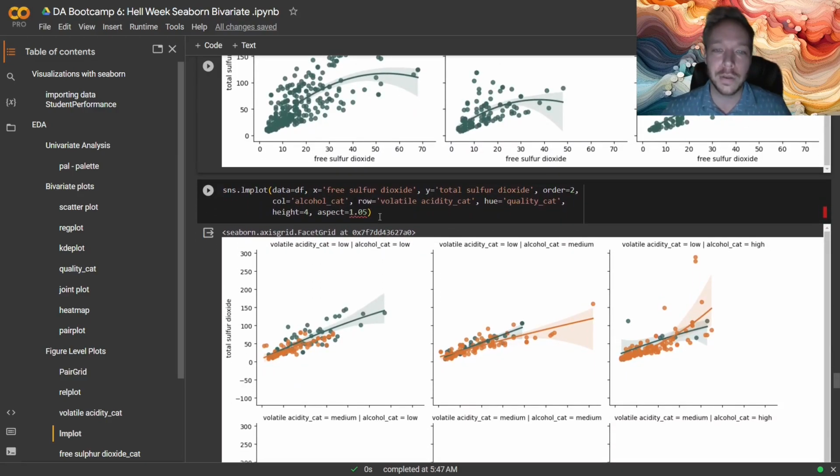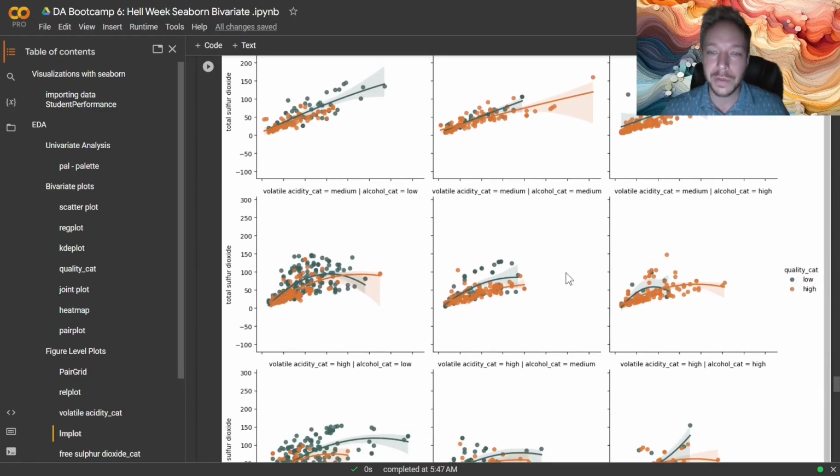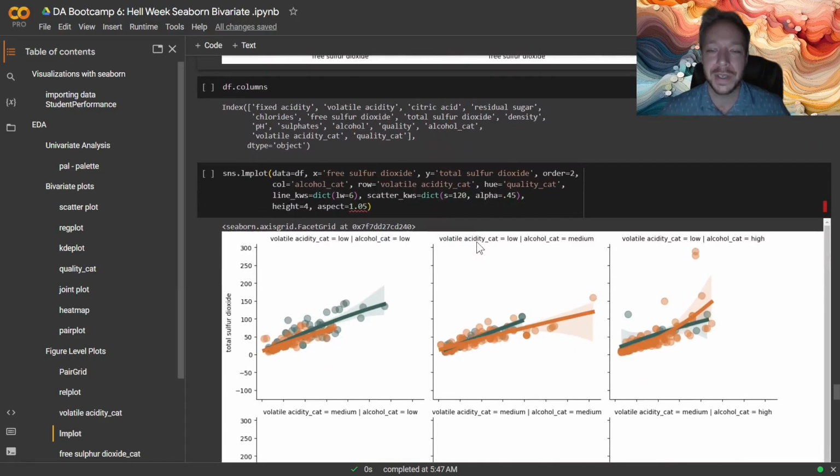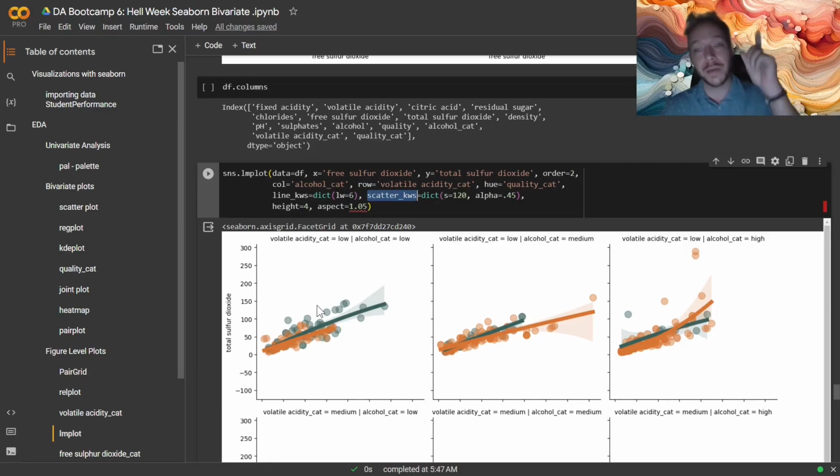Okay, and another cool feature here: changing the hue by the quality category really plays around. You get some sense of how that subcategory is affecting those relationships. Okay, and then just having a little bit of fun with this, I'm going to pass the line_kws and the scatter_kws, just like we saw in the reg plot.